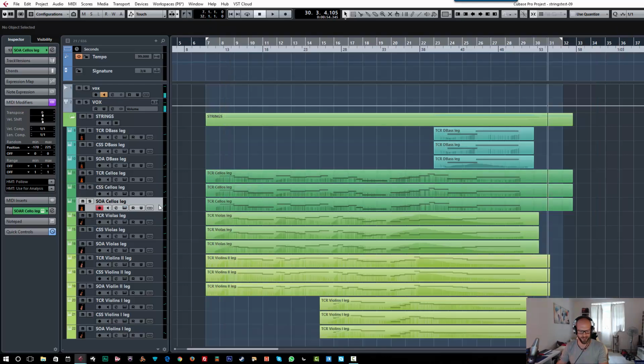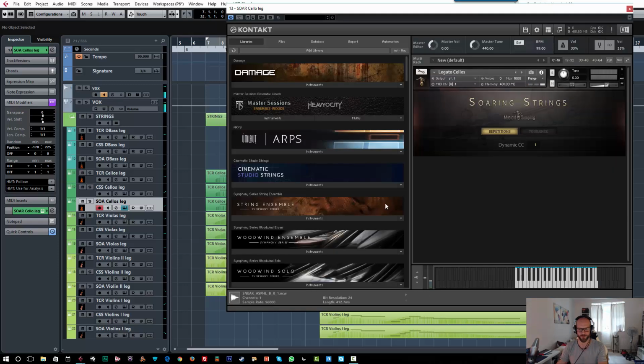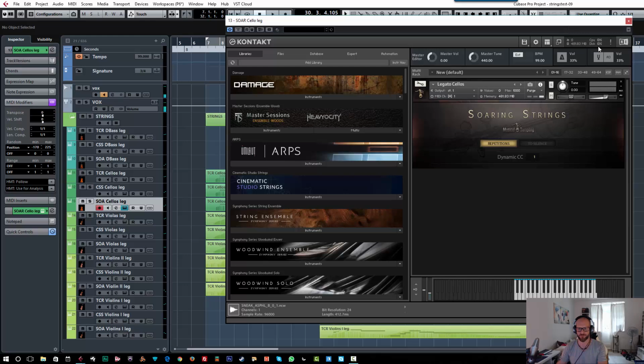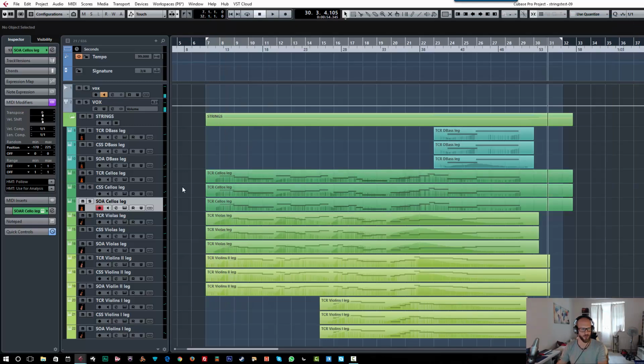Then we have Soaring Strings, which is also a really great library. What we can do is listen to the whole example with just one library used. So I would have to take off this. Let's just solo these.